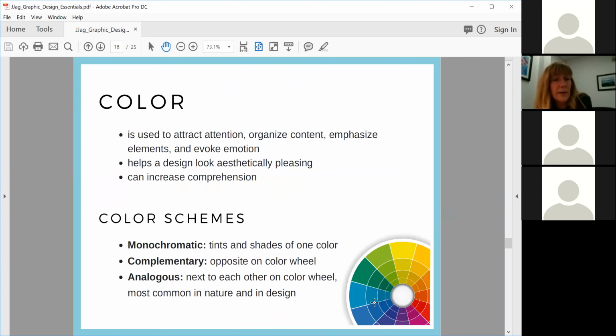And then analogous colors. Those are colors next to each other on a color wheel, and that's actually most common in nature because our world is very analogous. You think about the trees, the greens that are out there, and then the yellows and the oranges and blues. And so we actually use analogous color schemes most commonly in design as well. It is a scheme that provides comfort to people. We're used to it, and so we like seeing that type of design.